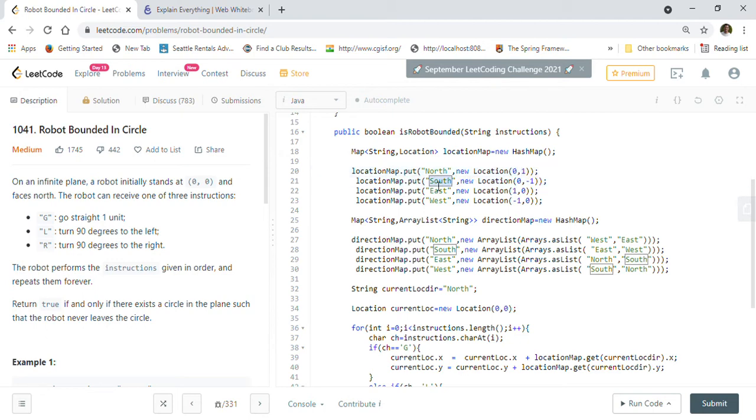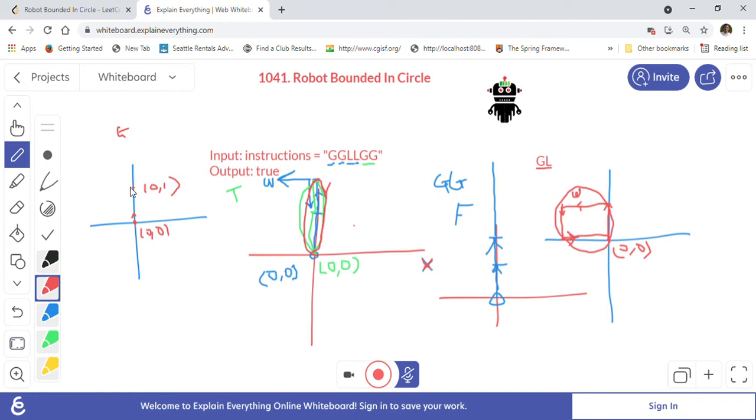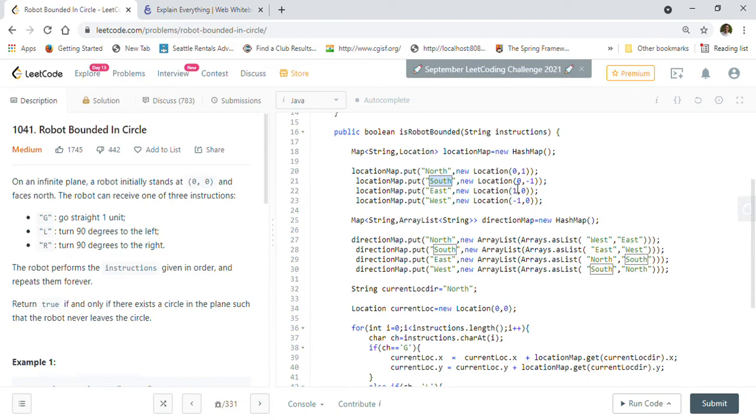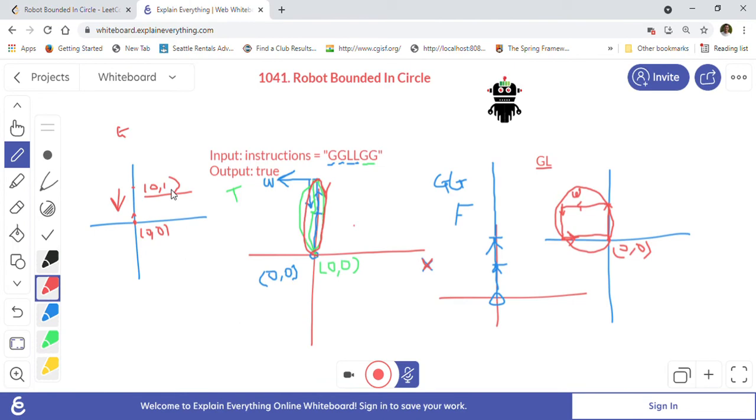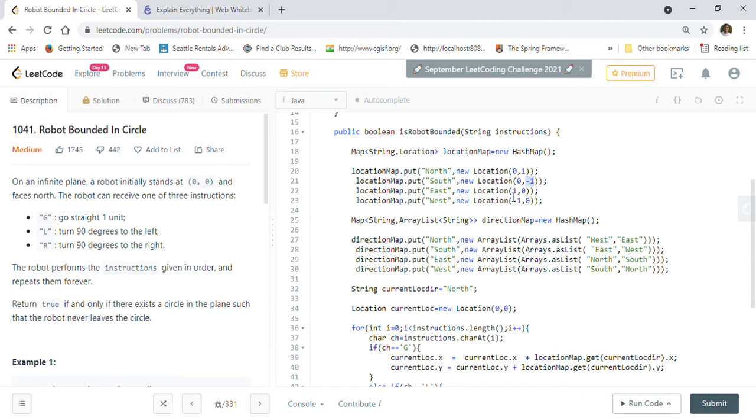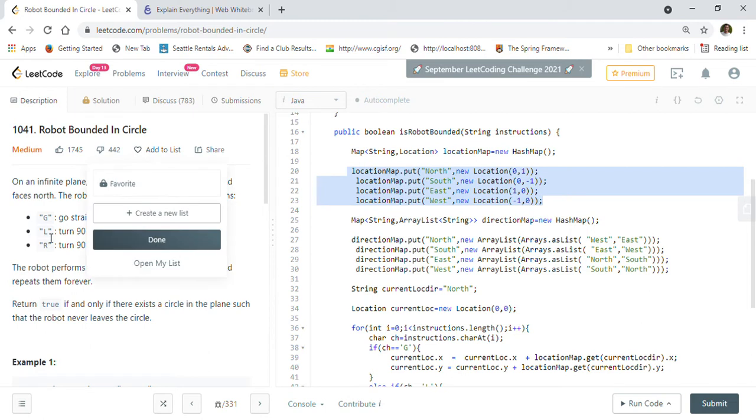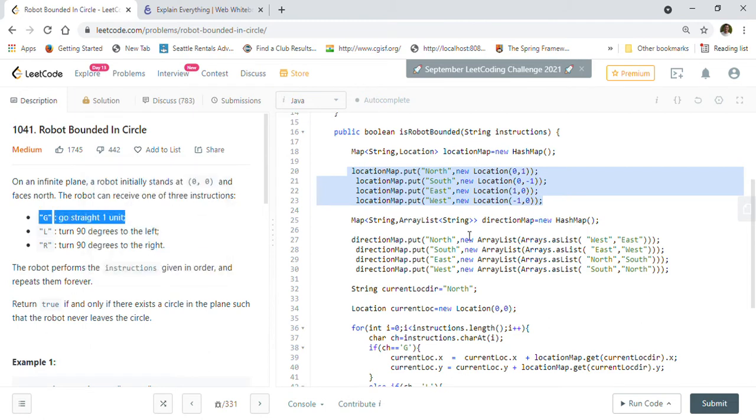Now if we are going south, so let's say we are at 0 1 and we are going south, right? So south means we will add 0 to the x coordinate and we will subtract 1 from the y coordinate. So y will become 0 again. So as you can see, it is kind of easy mathematics. So this is how we want to do the movement of the robot as it goes. Basically we are simulating this G part right here.